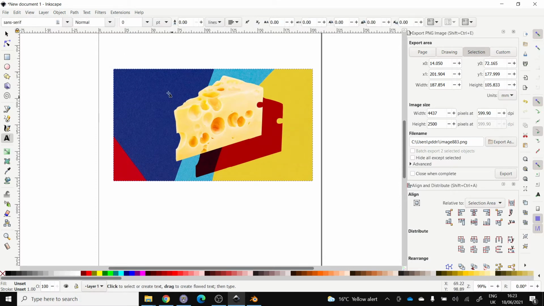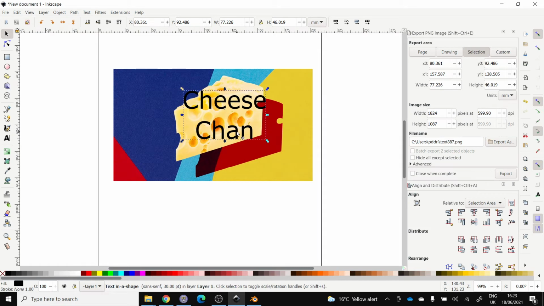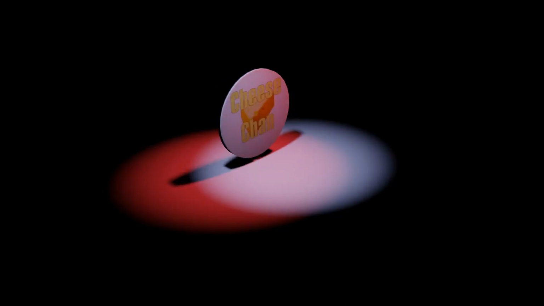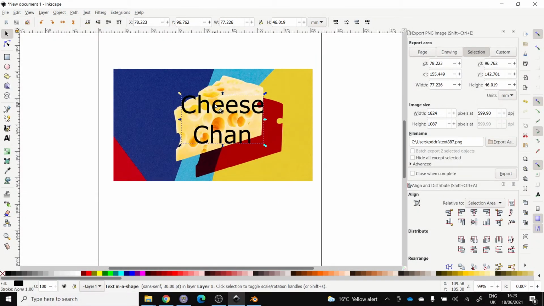You can put some text on, drag a text box, and for cheese chan, you can set the alignment to be centered. I'll make it a bit bigger. You need to make sure that you leave enough space around the edge of your text. I'm going to put mine on a circle, like a spinning coin, so you need to make sure there's enough space around the text to make it work.